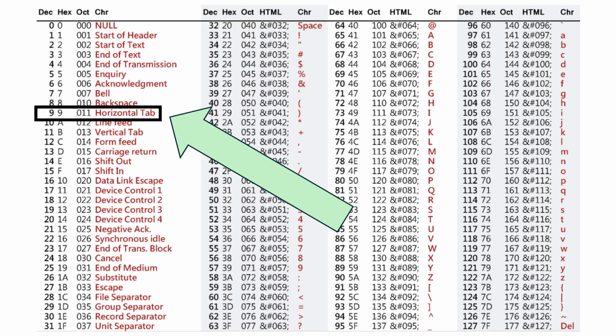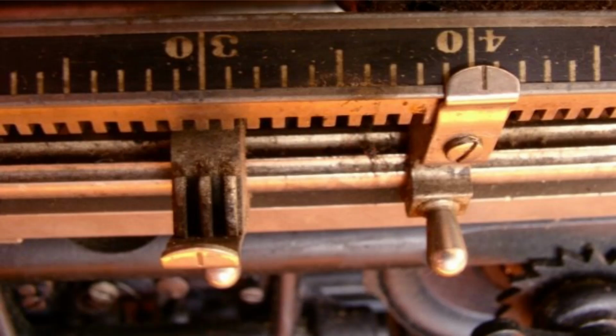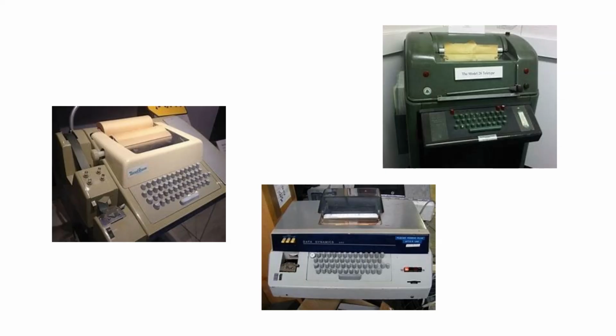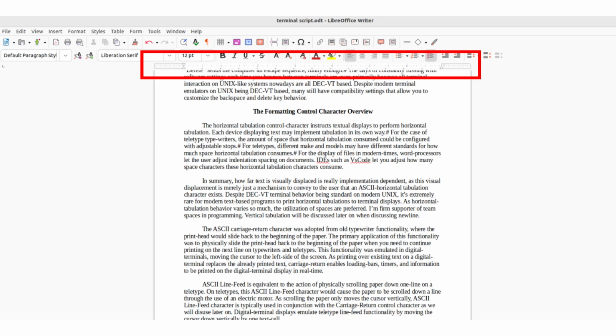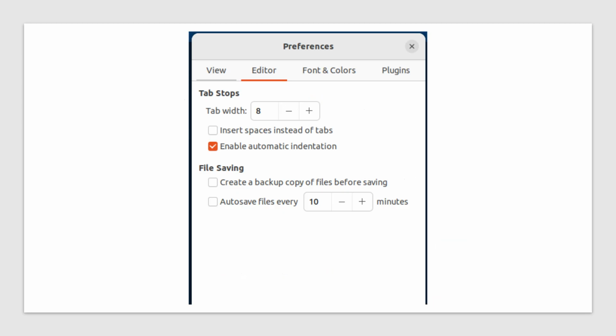The horizontal tabulation control character instructs textual displays to perform horizontal tabulation. Each device displaying text may implement tabulation in its own way. For typewriters, the amount of space that horizontal tabulation consumes can be configured with an adjustable stop. For teletypes, different makes and models may have different standards for how much space horizontal tabulation consumes. For the display of files in modern times, word processors let the user adjust indentation spacing in documents. Text editors and IDEs let you adjust how many space characters these horizontal tabulation characters consume.